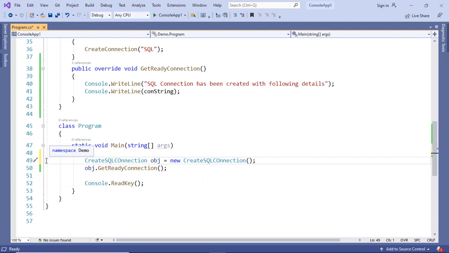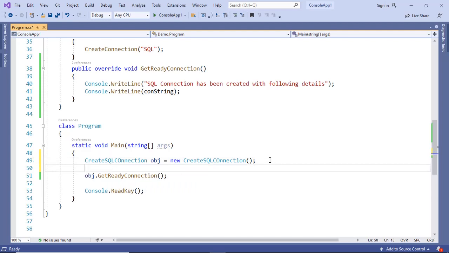Secondly, we cannot access the private members. So this is the instance. If I say obj dot, then here you can see the list which can be accessed: variables or member methods. So here we have only one method, that is the get ready connection. So this way you can use the abstract class in C#.